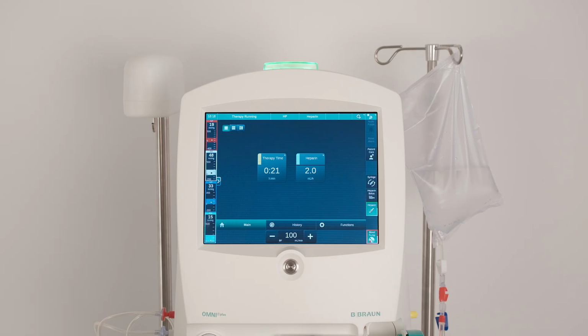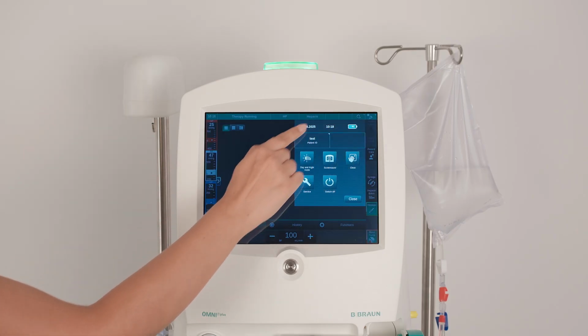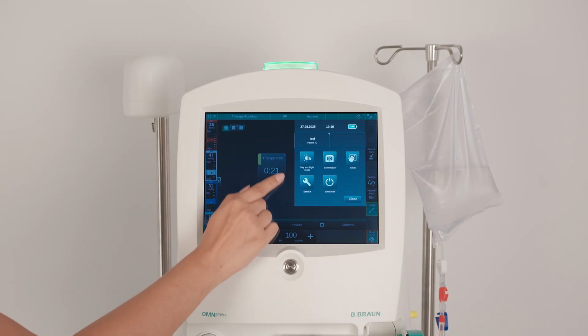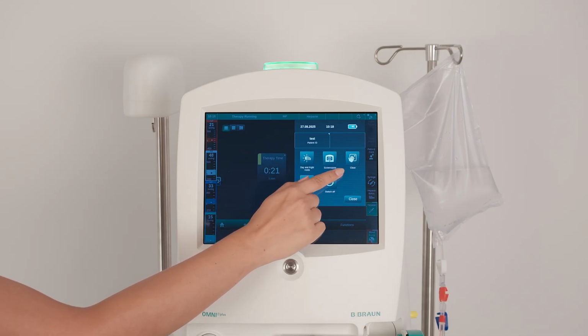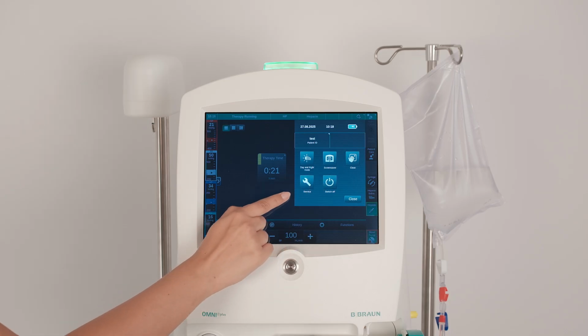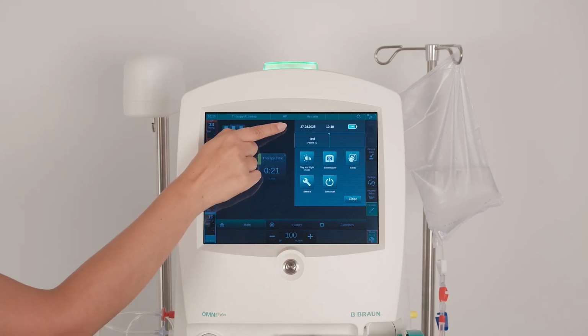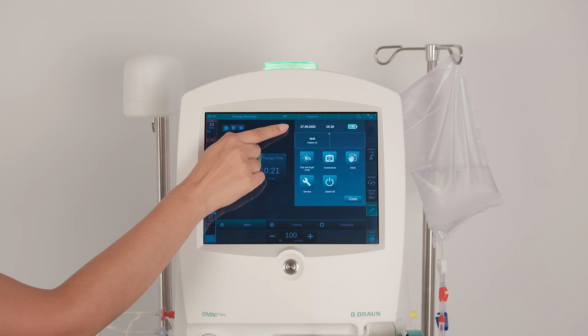By pressing the other settings, you can access further functions and information, including day and night mode settings, screensaver adjustment, clean window activation, the service menu, the date and time, and the switch off button.